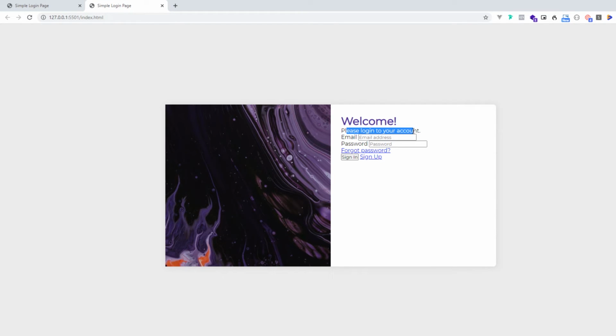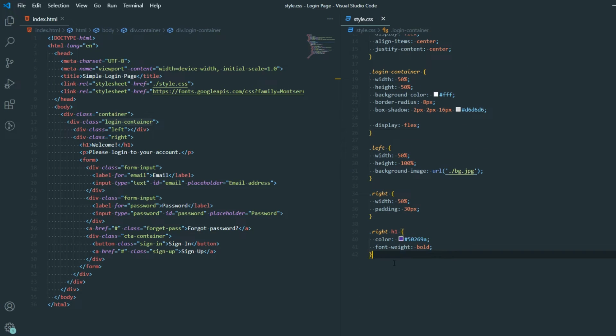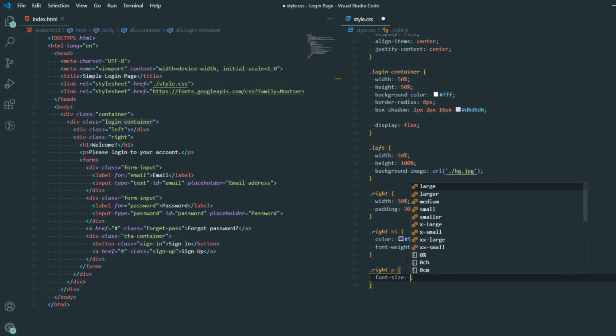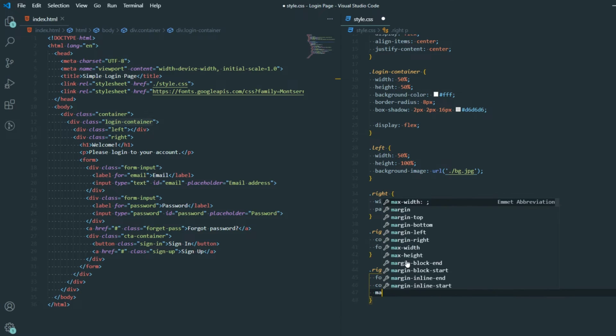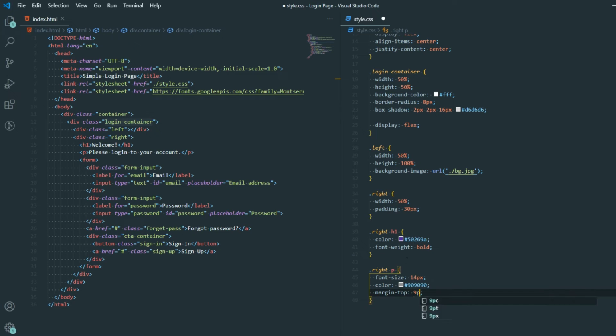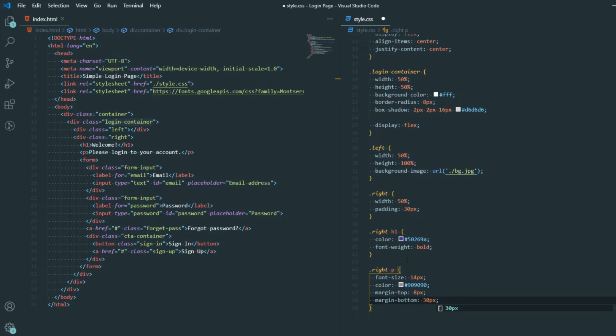So next, we will be styling the paragraph inside the right div. So we'll set font size of 14 pixel, and color just a darker gray in 1990. We will add margin top of, sorry, 8 pixel, margin bottom of 30 pixel.